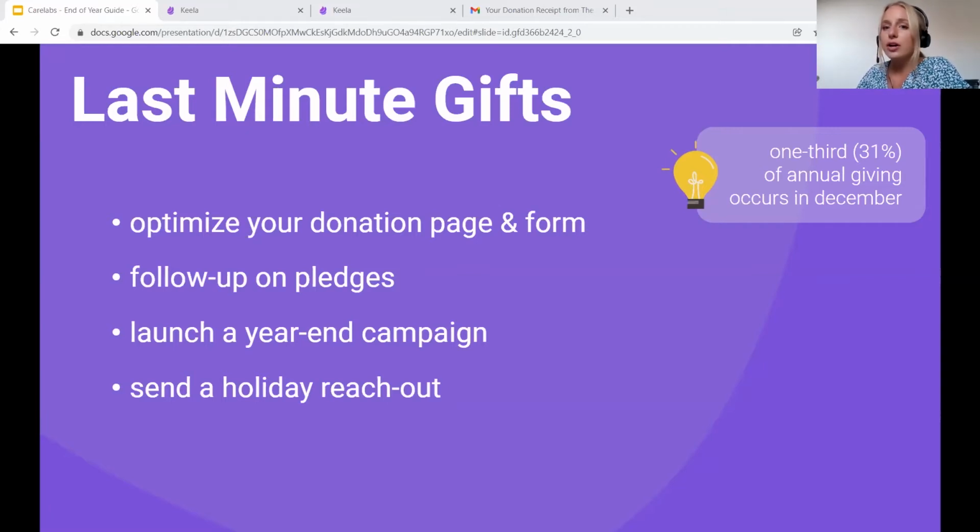So many of you might already be adhering to these best practices, but it's never a bad time to review your form design to see if there are any strategic changes you can make. And if you want to take end of year giving a step further, you can consider the following ideas. You can consider following up on pledges. So as a reminder, pledges are when someone promises to give.